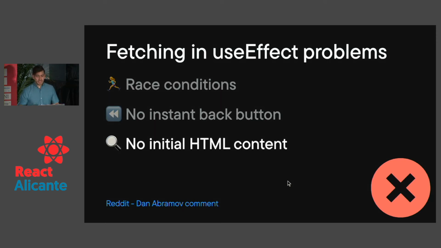Also, you don't have any initial HTML content. You might be using a framework that enables SSR, such as Next or Remix. But the problem is when you fetch in your useEffect, then the only thing that you're going to be rendering to the user on first load is a bunch of loading spinners every single time. So instead, use the frameworks and try to fetch that data ahead of time so that you could actually show it to the user when they first render the page.